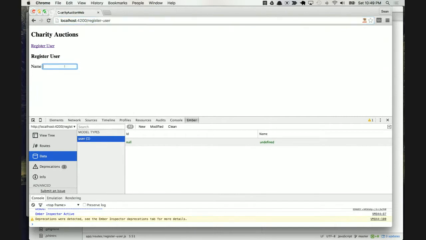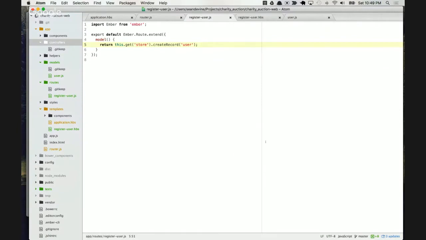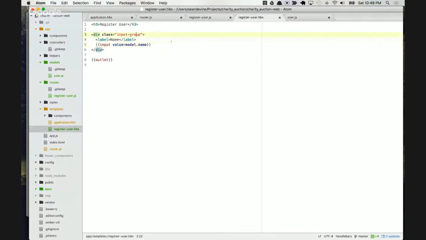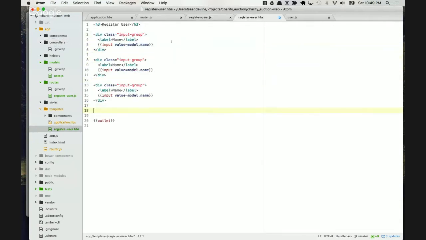And if I type this, you'll see that it updates that. So that means that that is getting set in the controller, and this input is bound to that. So good. That's what we wanted. So we're just going to go through and create a similar input for the other fields.